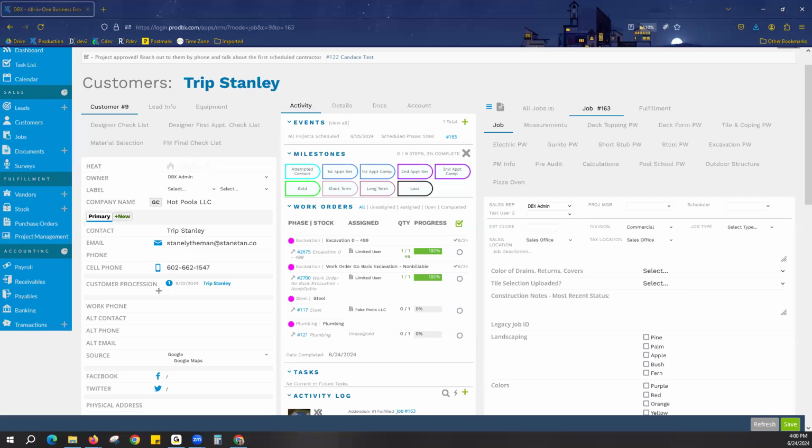All right, let's go over the fulfillment tab on jobs. So here we have a very simple job open. There's literally only three phases on it. If you look at these tabs, ignore all of these ones that I'm highlighting. These are all custom tabs, and there are many of them, as you can see.